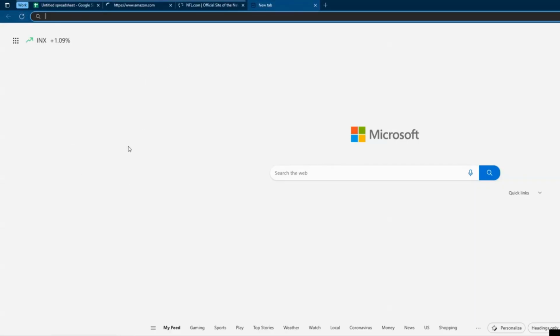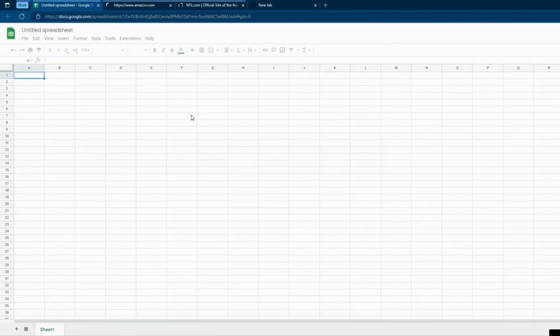That is the very, very nice thing about Microsoft Edge compared to Google Chrome. And in my opinion, this is my favorite browser because one of these features is all about these groups right here.